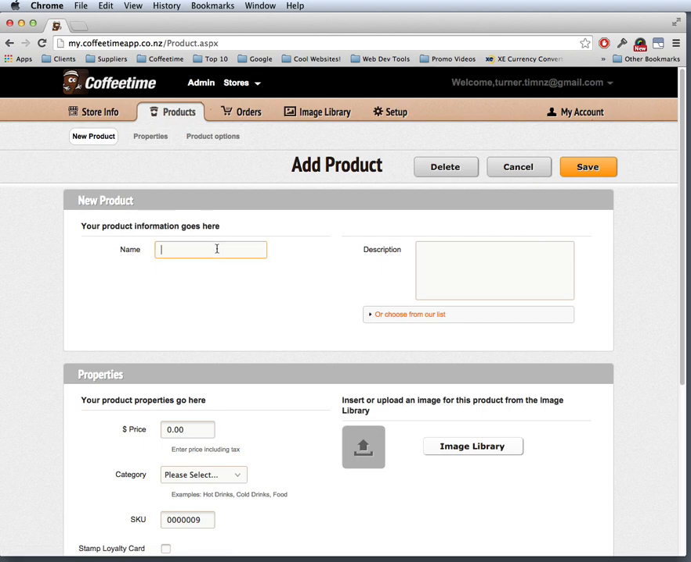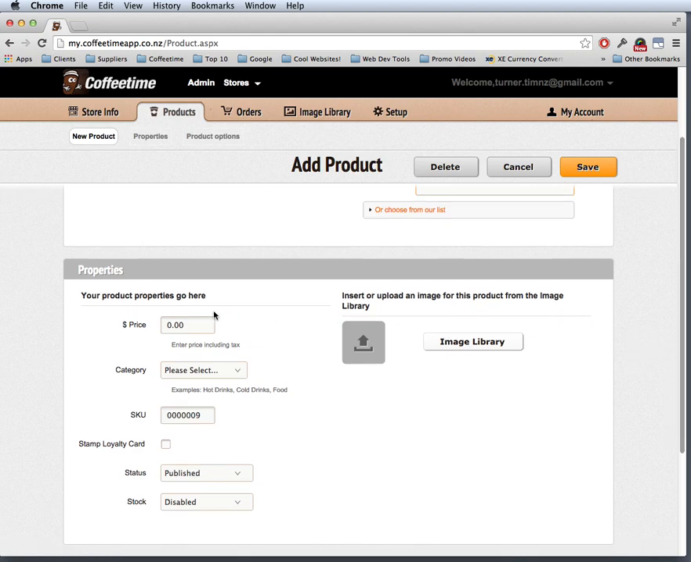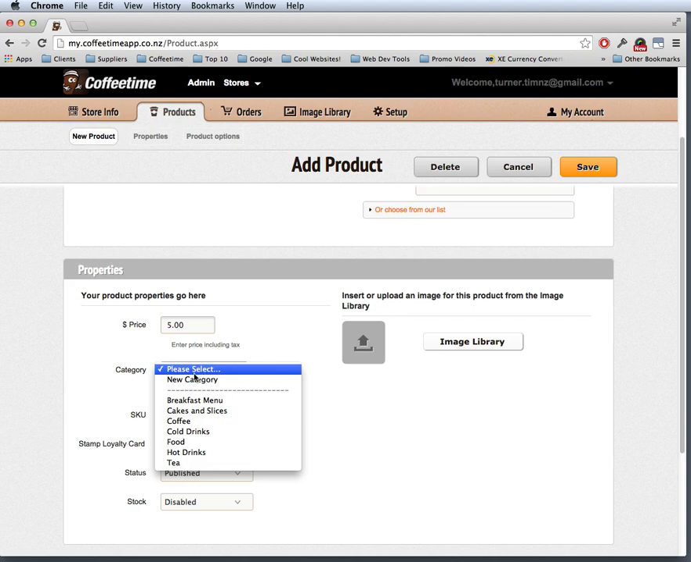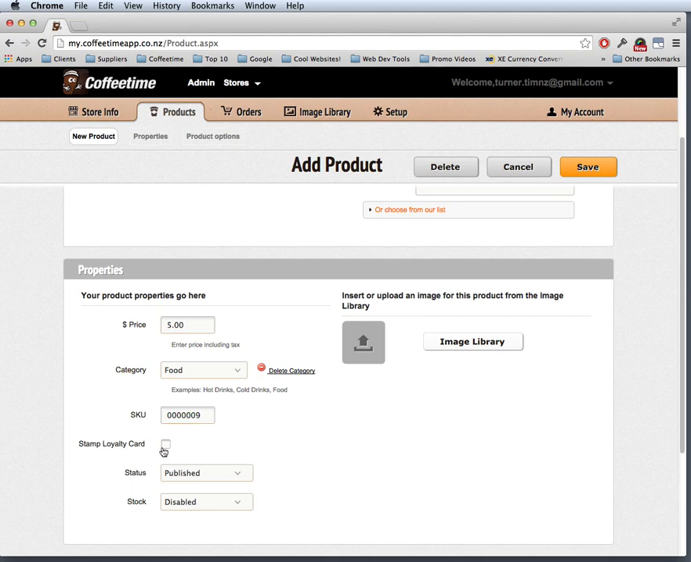Click on add, product name. Let's set up a sandwich, and we can give it a description here. Price of a sandwich might be $5, and let's put it in the category of food. We won't give the customer a stamp on their loyalty code for a sandwich. It will be published. Actually, I'm going to leave that unpublished.